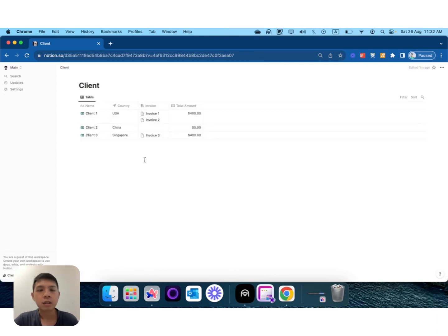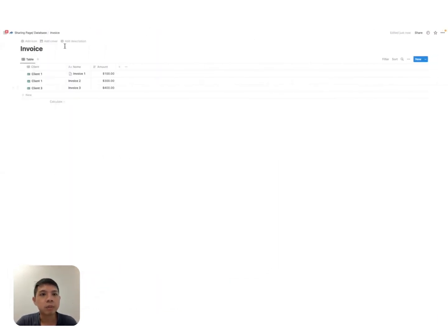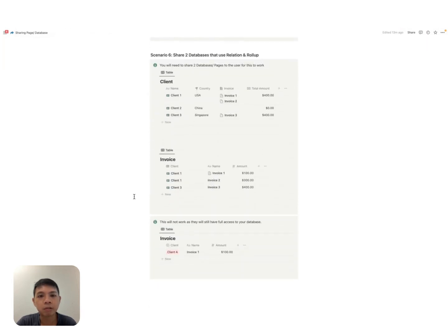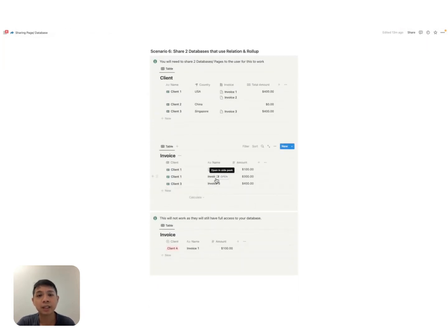Okay. So basically what we learned from here is that in order for them to see the whole amounts, they will need to have access to the database. At least for client one, they maybe only need access to one page for the client database. But for the invoice, they need access to the whole database. So this is probably not the best use case. Normally I'll just create a separate database for the clients so that I don't have to share individually, or I just don't link the databases, to avoid that.